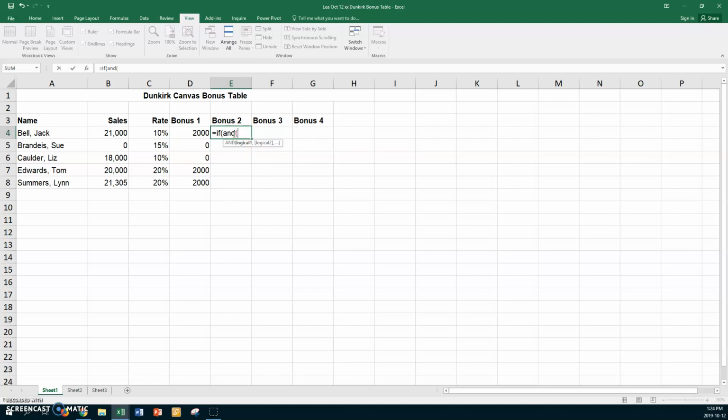So, the first condition that we have to meet is that the sales must be more than or equal to 20,000. No dollar signs, no commas, you know that. Comma. And the other condition is that the rate must be equal to 20%. Okay, the rate must be equal to 20%. Now, if both conditions are met, and note I've got them enclosed in parentheses, those are the 2 conditions that must be met. Note you can also have 7 conditions, but 2 is enough for us.